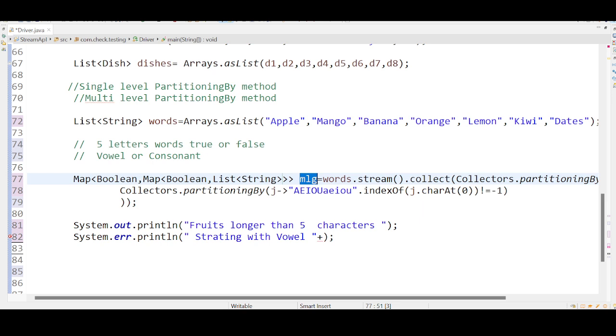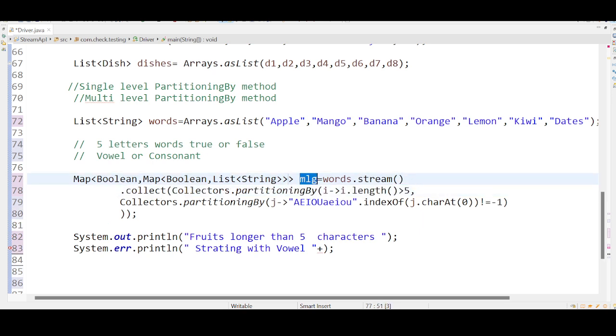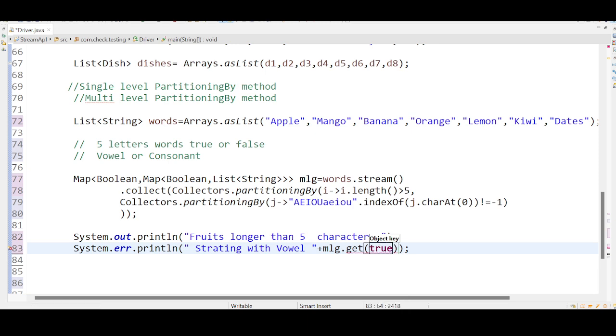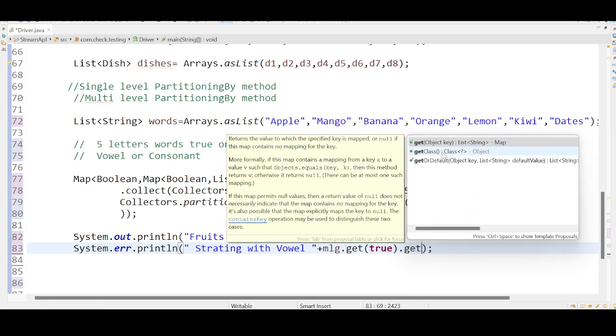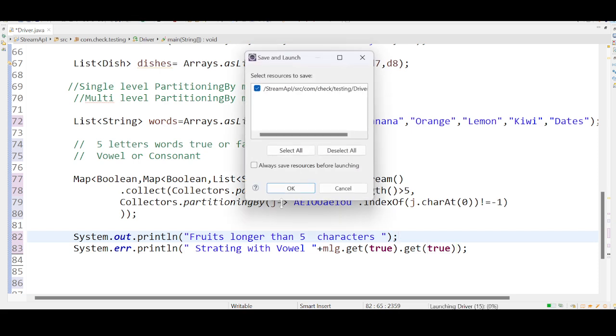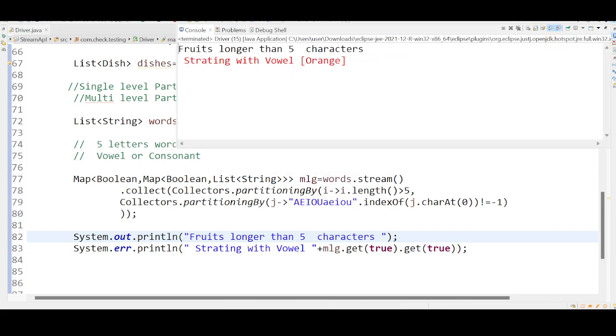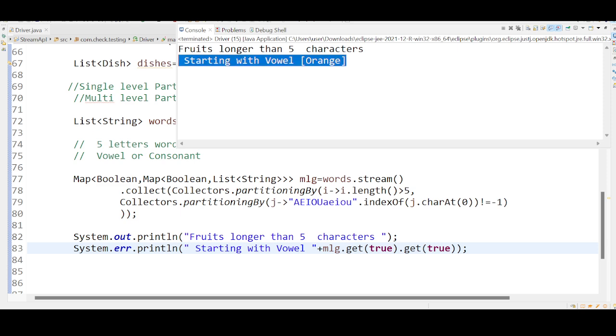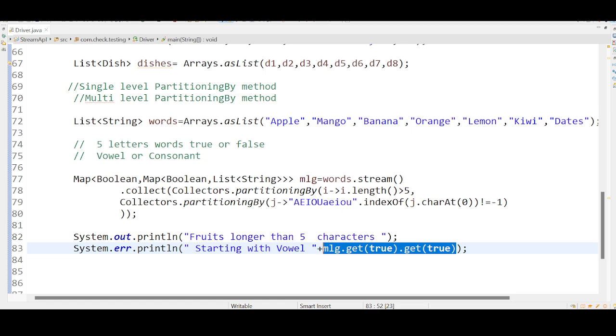Let me take this MLG.get(true).get(true), chaining the get method again with true. The moment you do this, you will get something in the console. What is that something? Fruits longer than 5, starting with vowel: orange. It is longer than 5 as well as it is starting with a vowel.